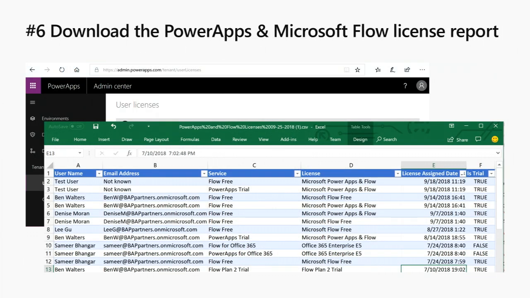Number 6, another admin best practice, especially again, large organization, a lot of development. I need to know who has licenses, where they're coming from, when are they coming into the tenant, so I can keep track of that from an admin perspective. And so inside the portals today, you can actually download a report that says, all of the users within my organization, this is how they were able to access Flow or PowerApps.